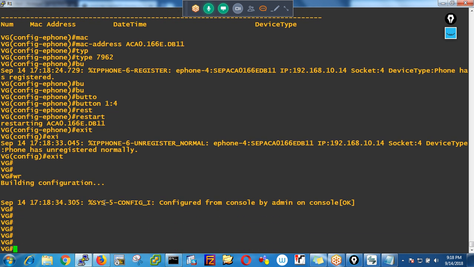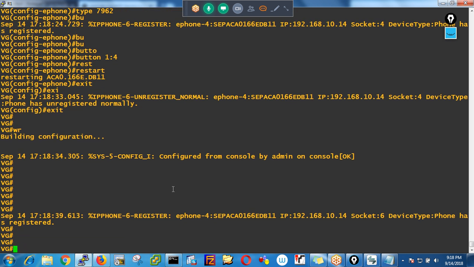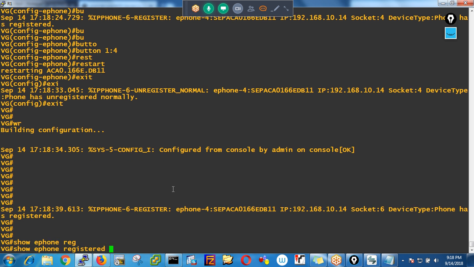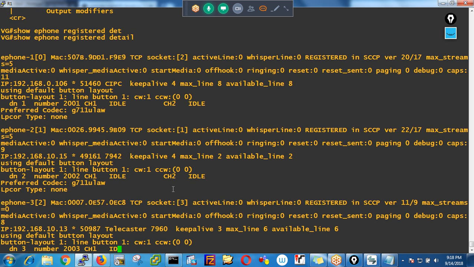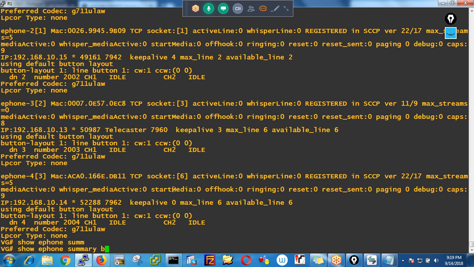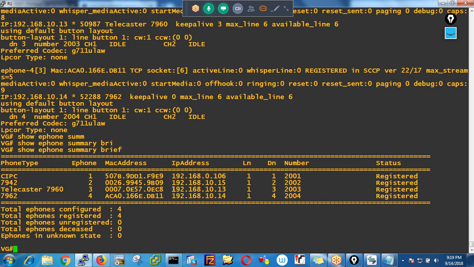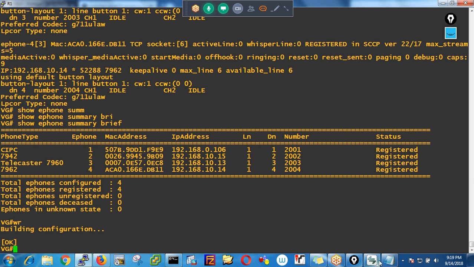Sometimes it's really happy to see all these issues resolved, guys. See, now you can see here, show ephone registered detail. You can see the details, and you can type show ephone summary brief. This is a beautiful command, guys. All the phones are registered. You know what happened exactly here? Sometimes, whenever you continuously unregister and register your phones, the phones will create these kinds of issues.